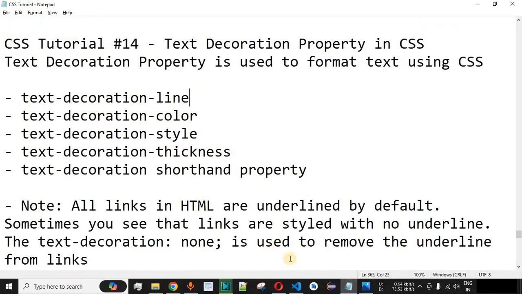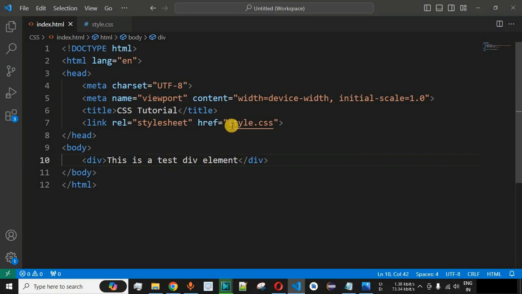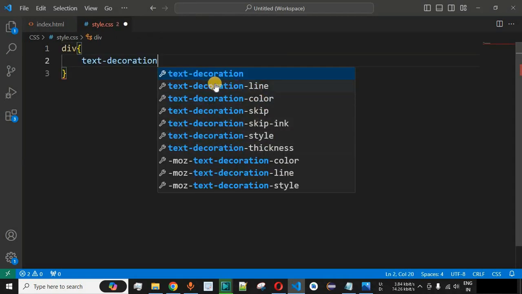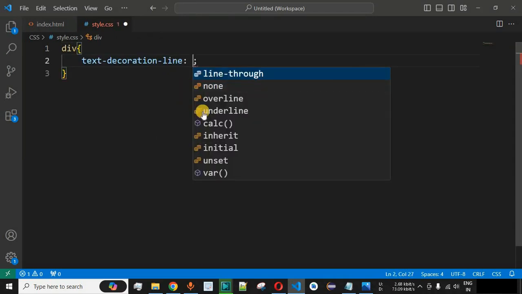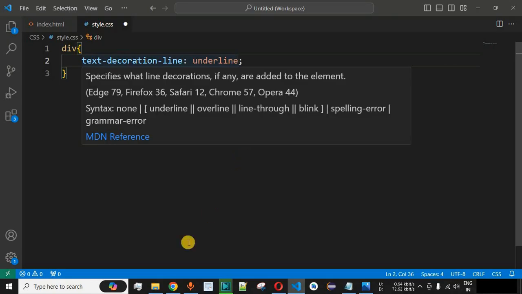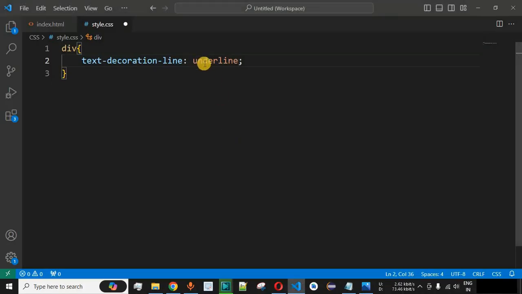So over here we have the CSS property that we can define inside the style.css file. So let us move to the style.css file here. So guys, basically this is the property that we are going to use, and you can see there are multiple values for this text decoration line, such as line through, and then we have overline, underline, and none. So guys, basically the underline value will help us underline this particular text inside the div element. So let us check that with the help of the underline value.